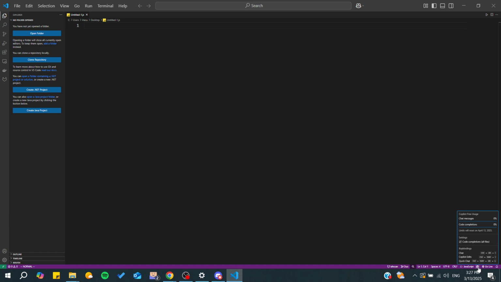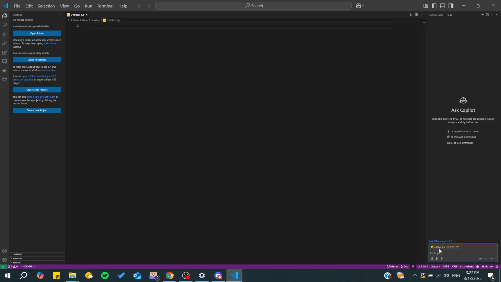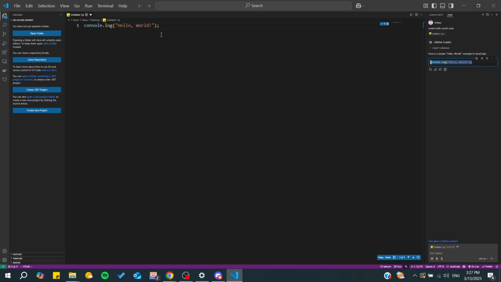We can simply go now to Copilot and now we can go to the chat. So as you can see, now it is already seeing this file and I'm just going to ask it to create hello world code. And from here, we're just going to wait and basically now it is creating code and simply you can apply it to this one and now we can start adding this code to our console or to our file.